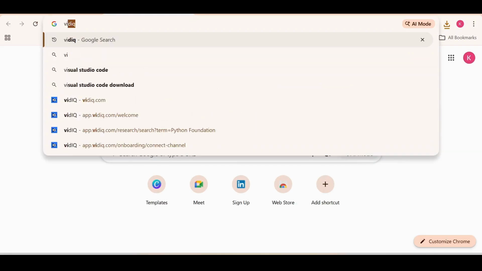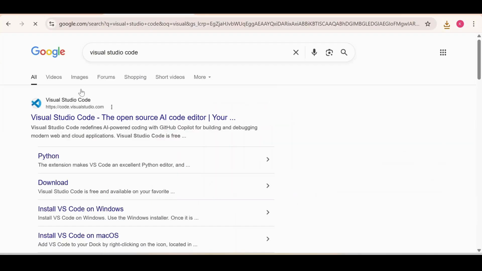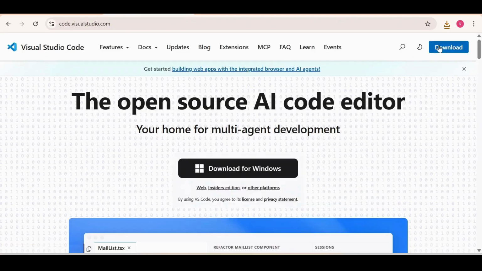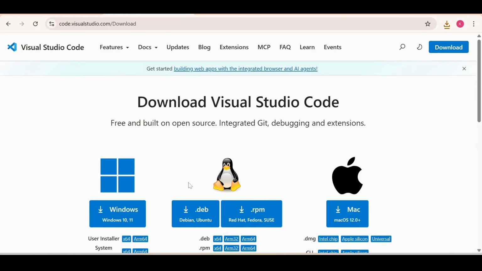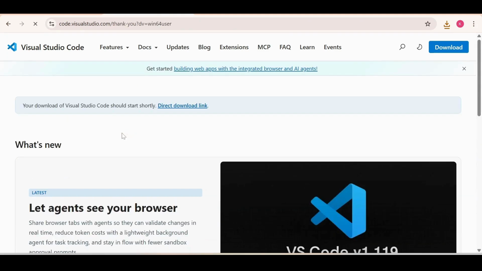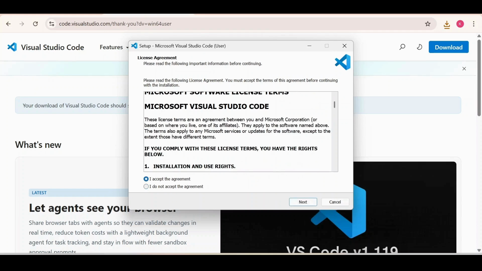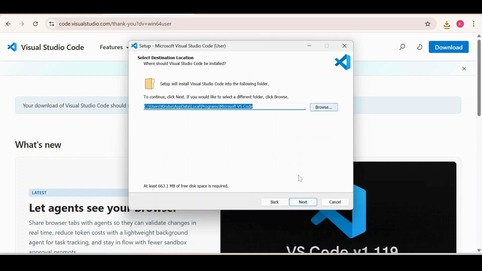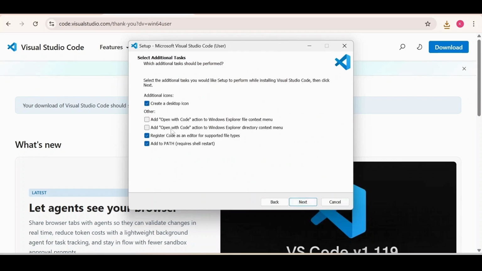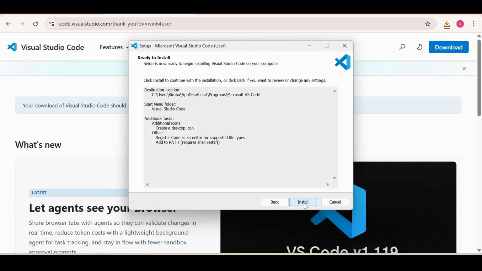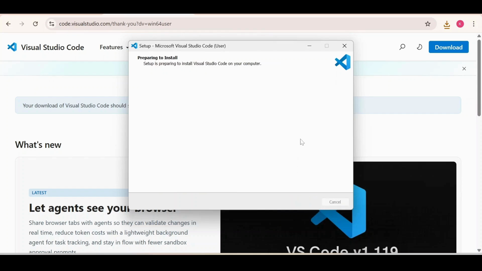Now we're going to download VS Code. Google it and type Visual Studio Code. You'll get the official link. Just click it and start the download. If you are using Windows or another OS, you can choose according to your OS and then start downloading VS Code. Once the download is completed, you'll get the wizard and you have to accept the agreement, then next, then choose the location, then next, then make sure you have chosen the path here also, and if you want a desktop icon you can just click it, and then it starts installing.